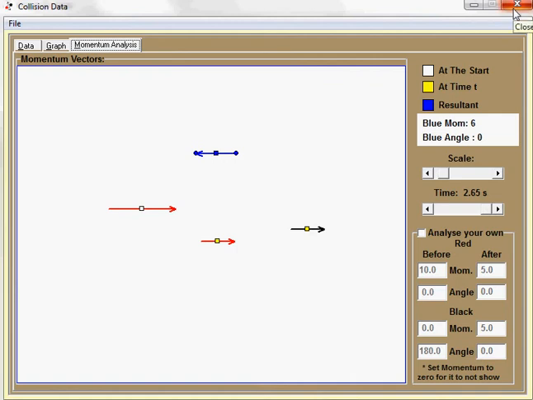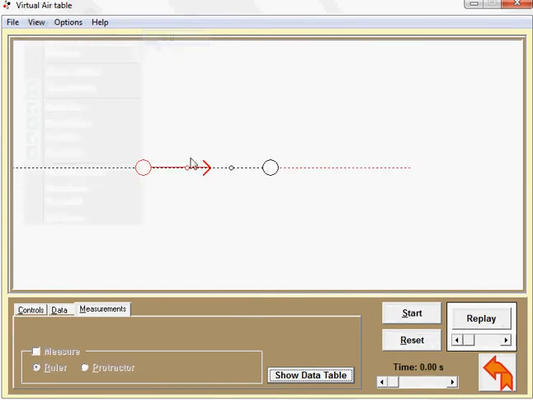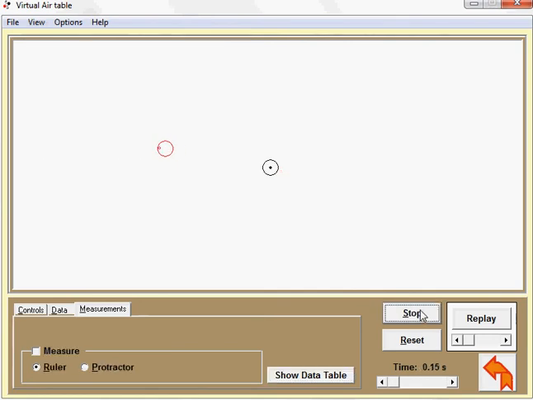I'll probably be adding more videos showing you how the two-dimensional collisions work and some of the really cool features involved in that, and how you can do the analysis and change various ones.